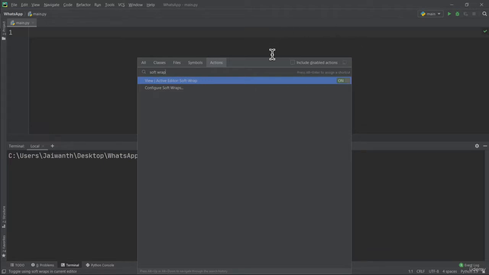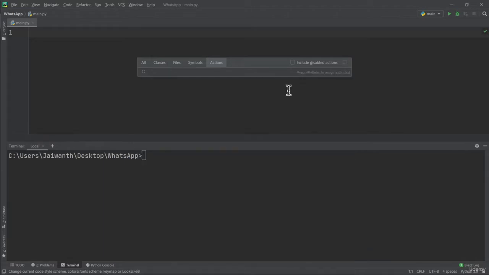And the second setting that I'd like to change is called Change Font Size with Control plus mouse wheel. If you turn this on, then you can control the font size by Control plus scrolling up or down. So these are the two settings that I'd like to change. Now let's get started.